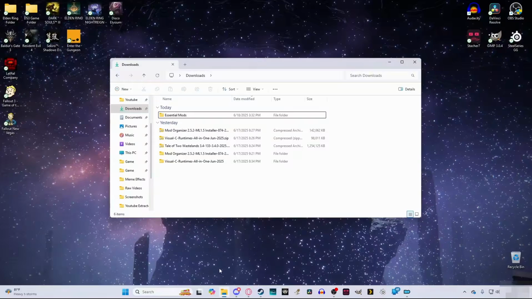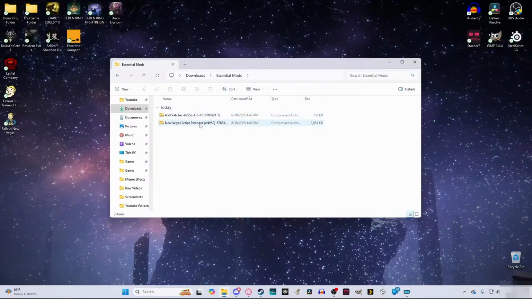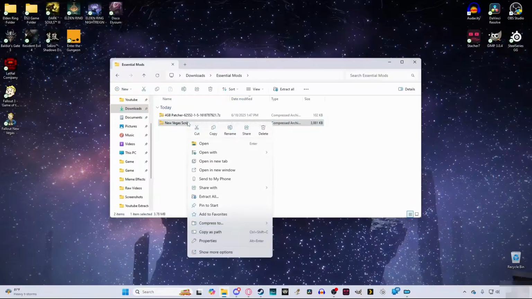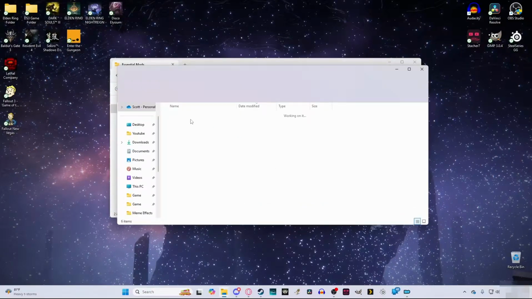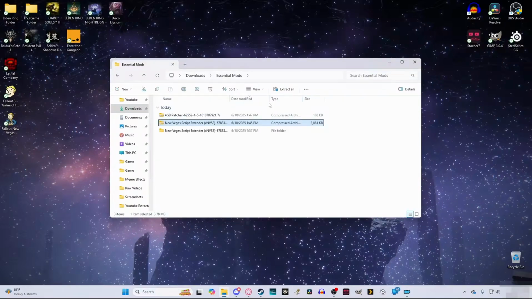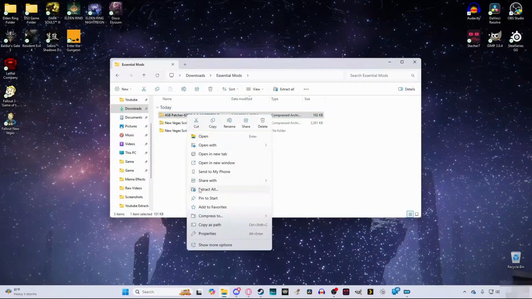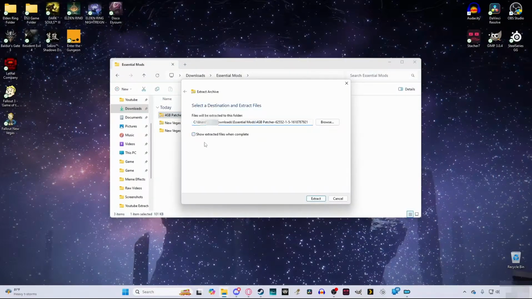Now we're going to start installing essential mods. I have the first two saved in my downloads folder: New Vegas Script Extender and the 4 gigabyte patcher. These are essential to make the mod run correctly. First thing we're going to do is just extract these to the downloads folder. It doesn't matter where you extract them to, because we're just going to be moving these files.